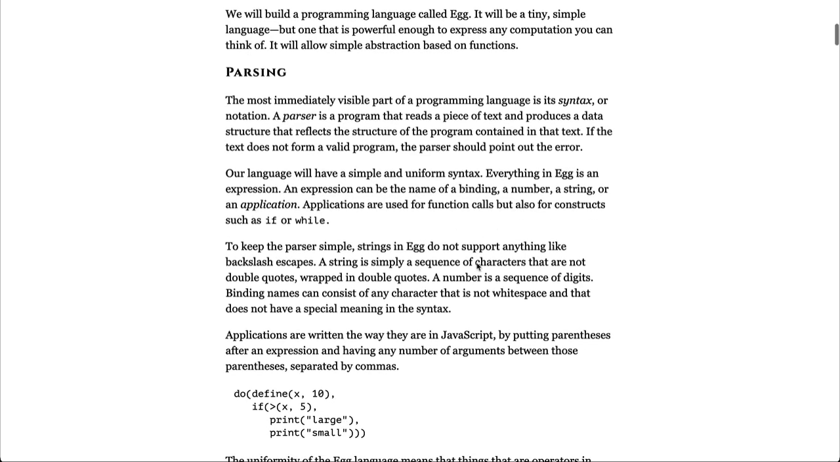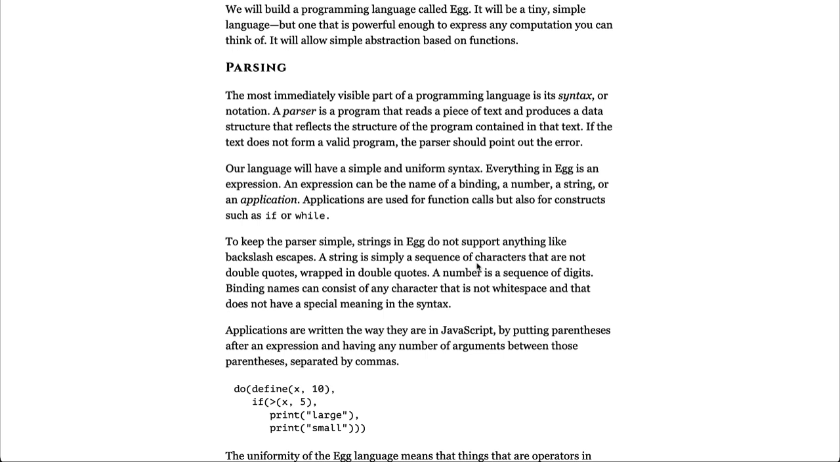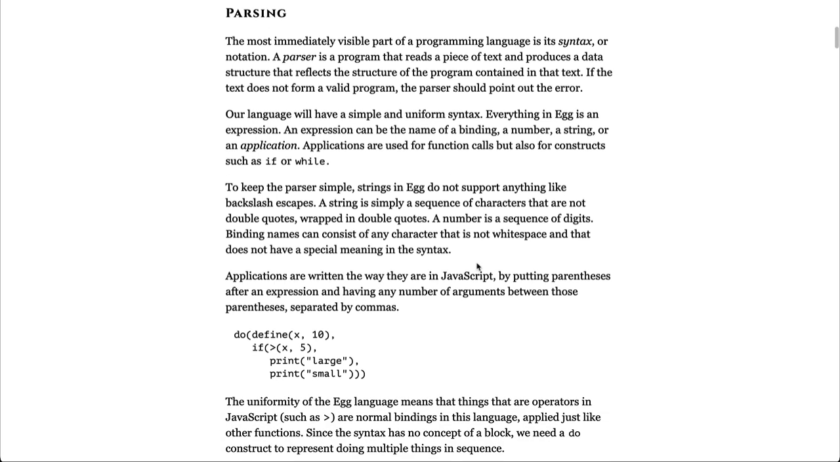We will build a programming language called Egg. It will be a tiny, simple language, but one that is powerful enough to express any computation you can think of. It will allow simple abstraction based on functions.